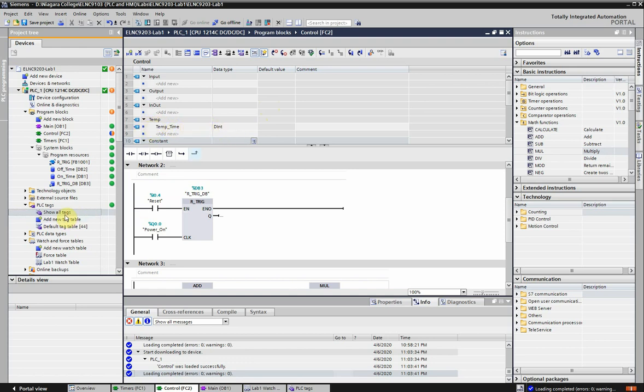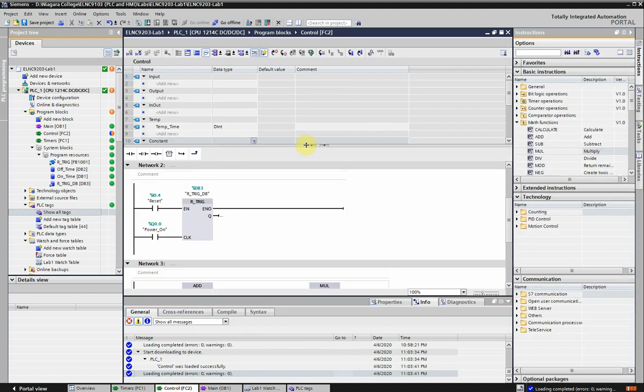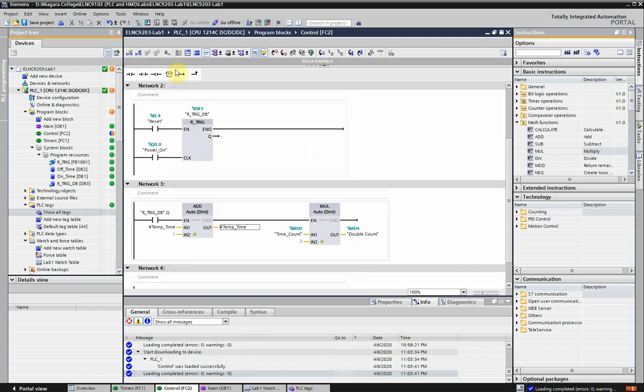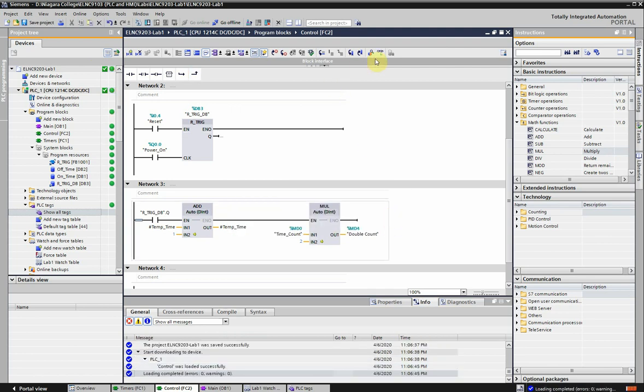If I take a look at my show all tags, you'll notice I do not have a temporary tag show up here because it's only for that one block. Close this again. Okay, to save, download, and monitor.